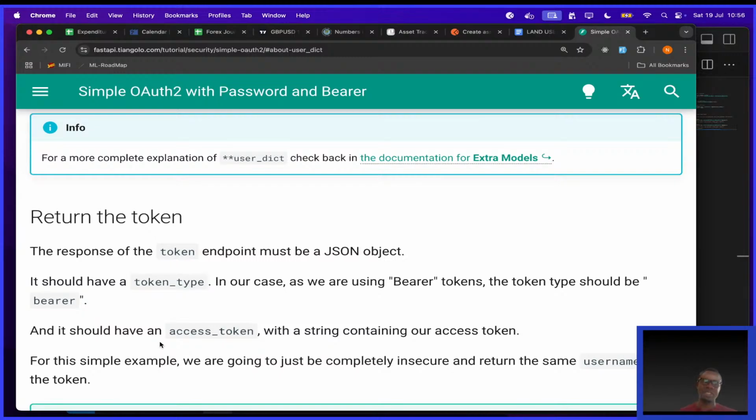And of course, because FastAPI is a Python framework, the same is possible. So they're saying for a more complete explanation of user dict, check back in the documentation for extra models. And we studied that sometime.